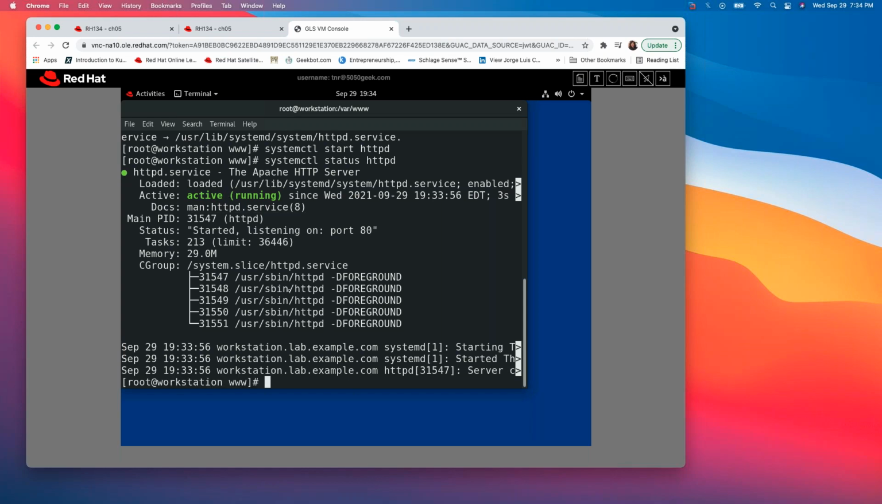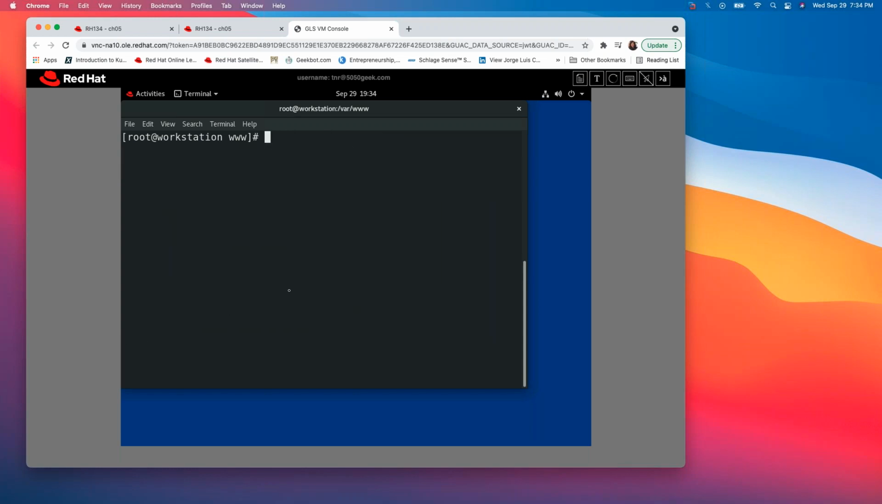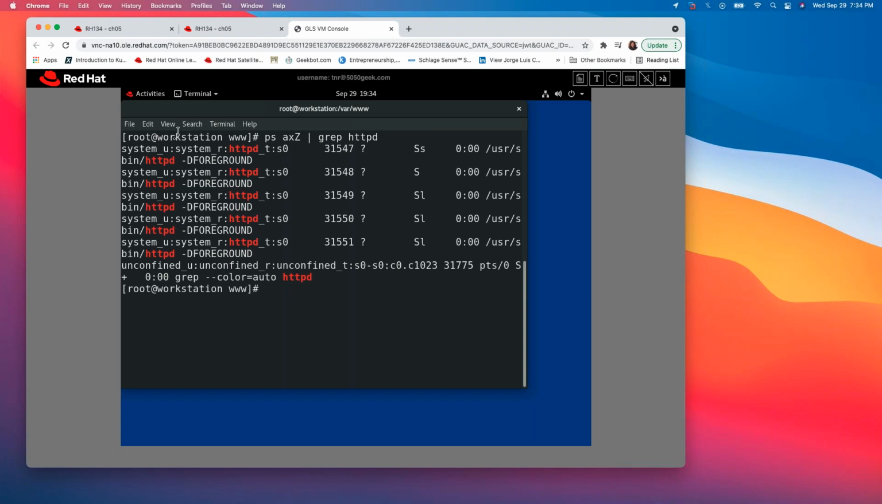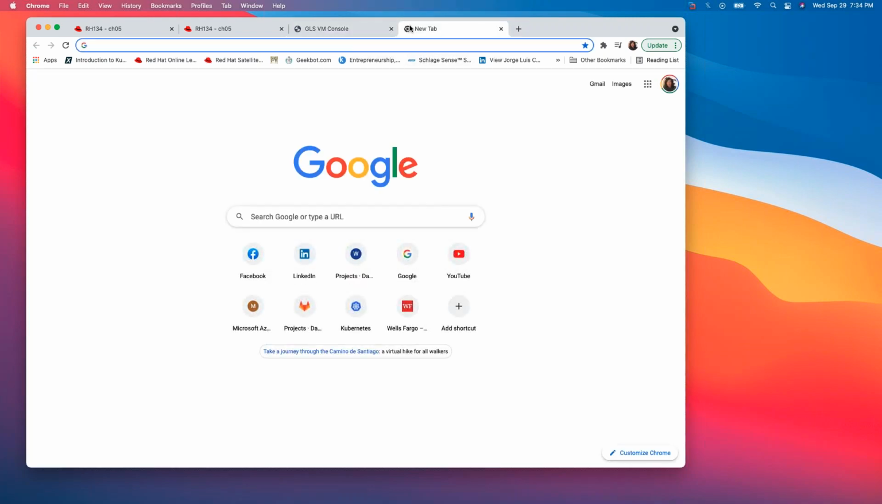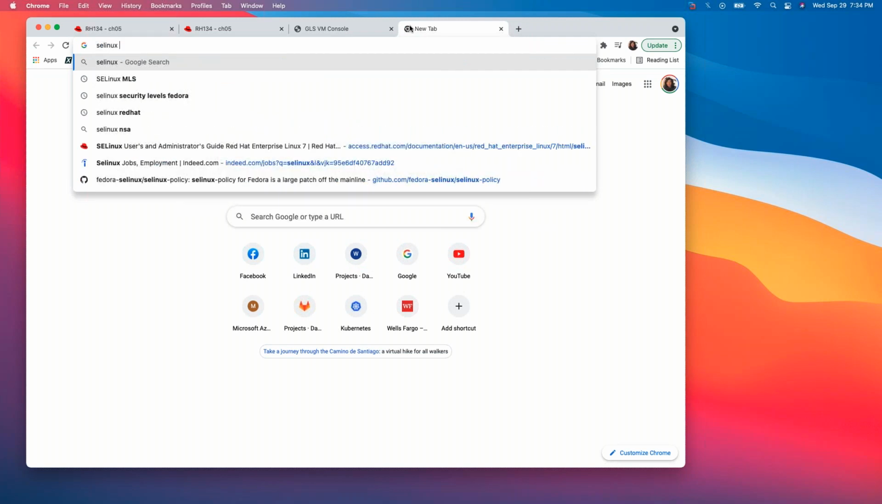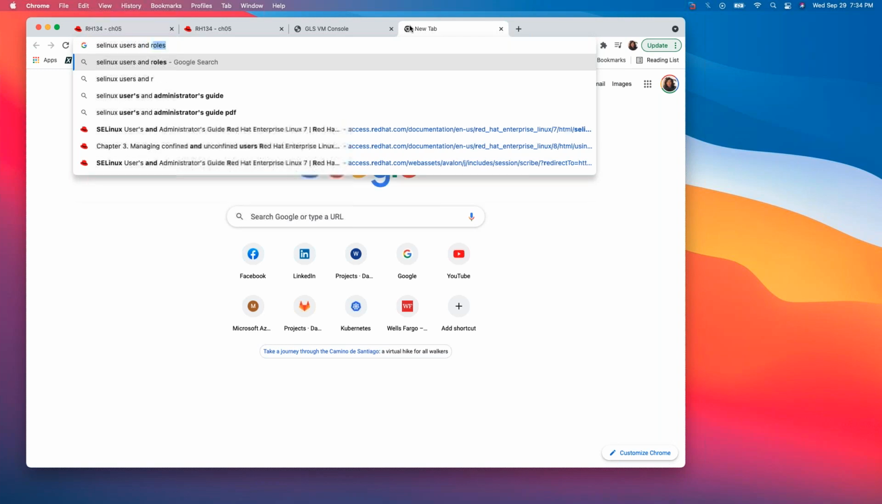But what we also gain, because we started this, is we can do a ps, well, we could do a ps ax capital Z, and then grep for httpd. And now we see that httpd has a system_u, a system_r, an httpd type, and then the sensitivity level. And there are different users inside of SELinux. I don't think this class actually talks about the SELinux users and roles. Yeah.